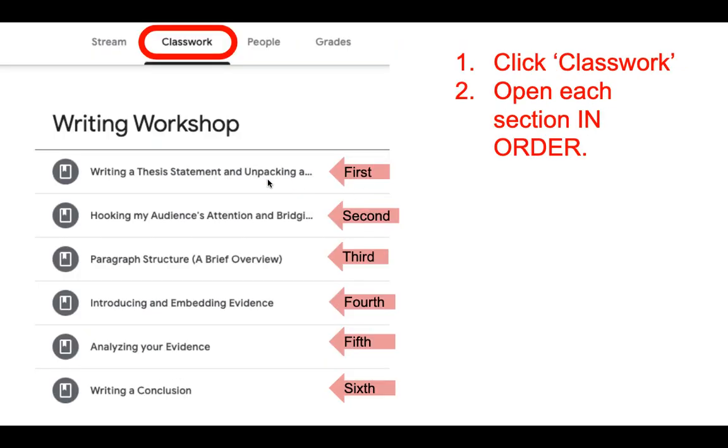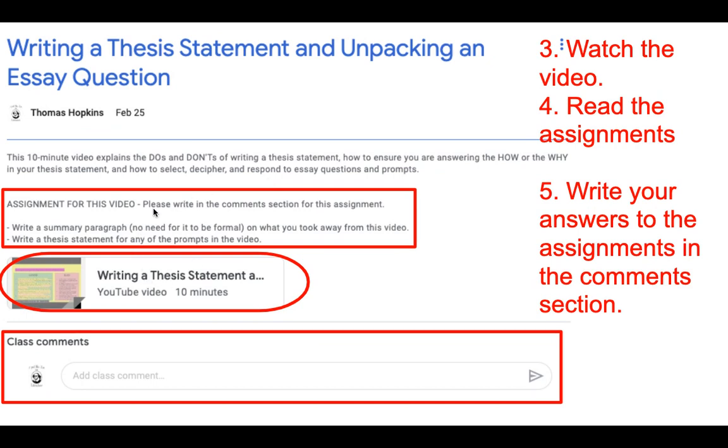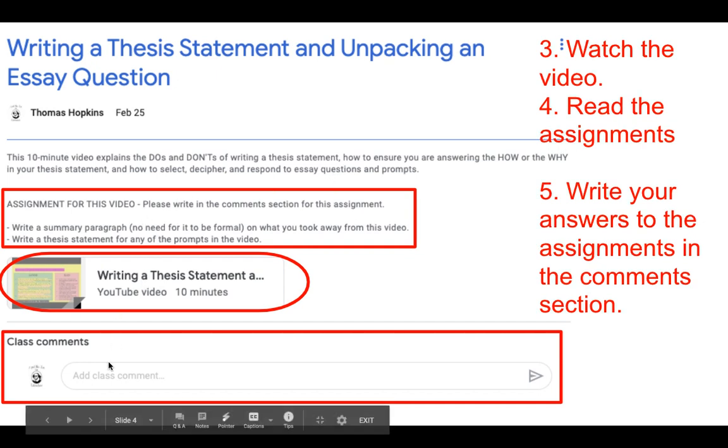When you click on one of them, you'll come to a screen like this. The assignment instructions and details are written at the bottom here. So for each video, there's a different assignment. Make sure you open it, read really carefully, watch the video, and then write the answer in the class comments, not private comments, not as a Google Docs that you send to me, not as an email. You need to write the answer to the assignment in the class comments section here.